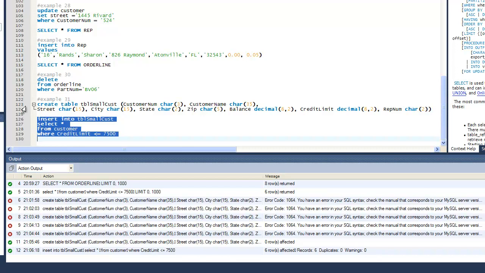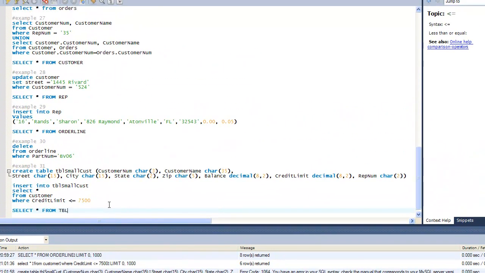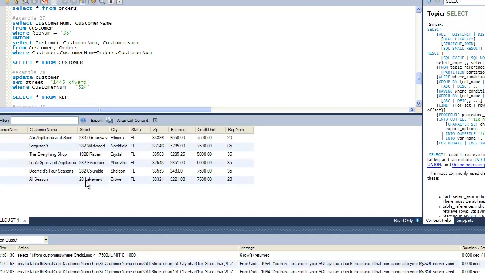Whether it would have worked if I'd had them all selected or not, I'm not sure. Once I separated them into two commands, it was fine. So here are my insert into commands. I executed those. It seems to have put 6 rows into my table just fine. Now to verify, I'm going to select star from table small cust and execute, and you can see that I have taken everything from the customer table where the credit limit was less than or equal to $7,500, taken that subset of data and put it into a table which I created called small customer.